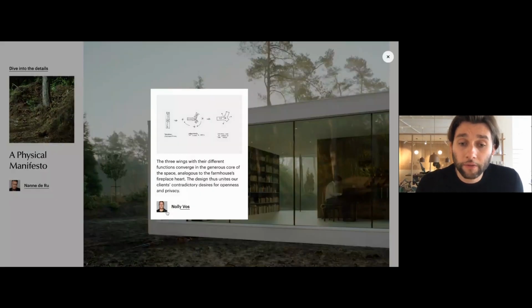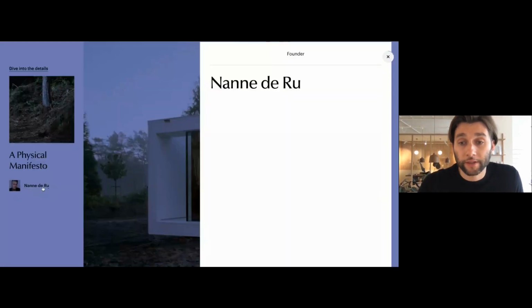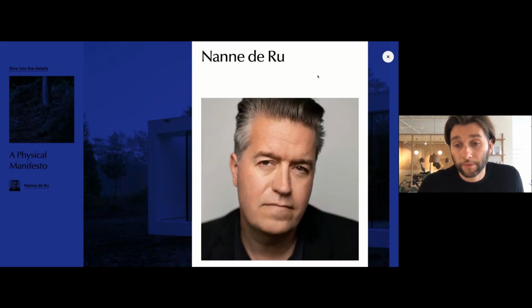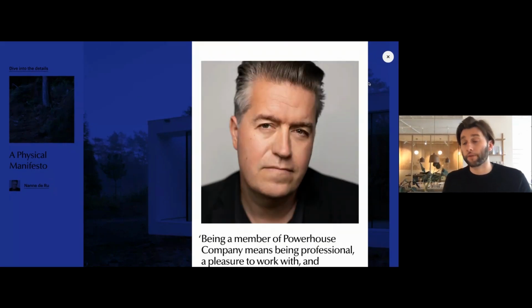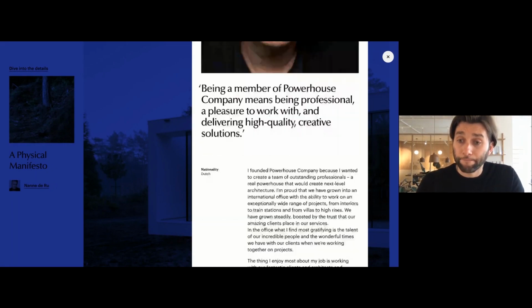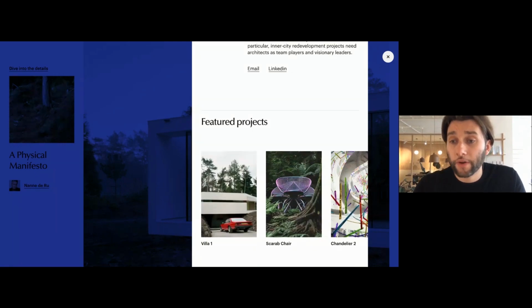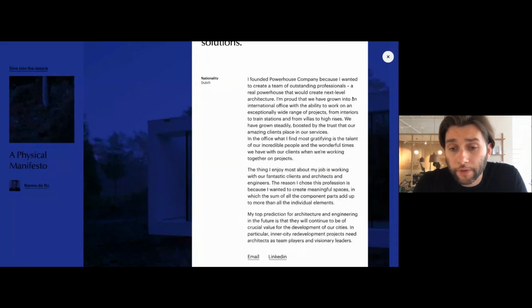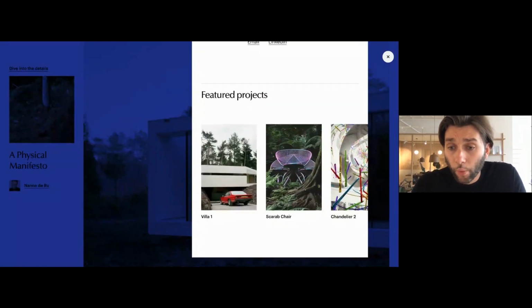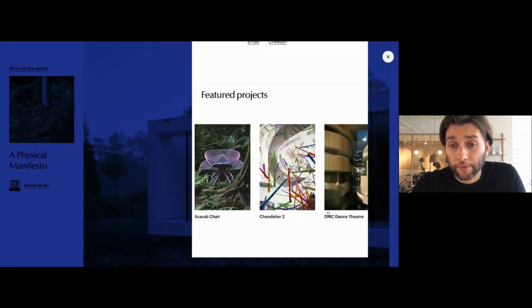This is also, for example, someone who works at Powerhouse. If you click on Nana, you have this cool image of him, and we did the whole art direction for all of the photos of the team members. And just as you saw in the wireframes, you can browse, read about this person, and also see in what projects the person is featured.